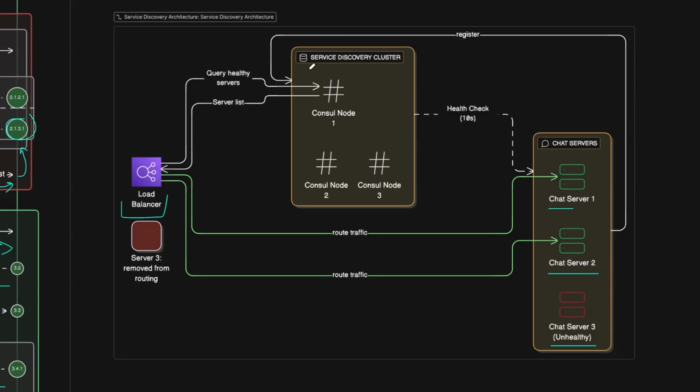So one solution that we can use here is a service discovery cluster, like a service registry similar to Consul or AWS Cloud Map. And here is how it will work. Whenever these chat servers start, let's say this server 1 boots up on some IP address, it will register itself in this service discovery cluster. And after that, we will do health checks every 10 seconds with this server 1 to see if the server is up and running. And then similarly, we'll do that for server 2 and server 3.